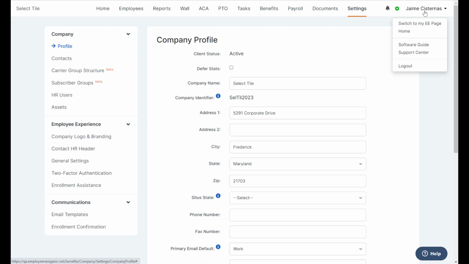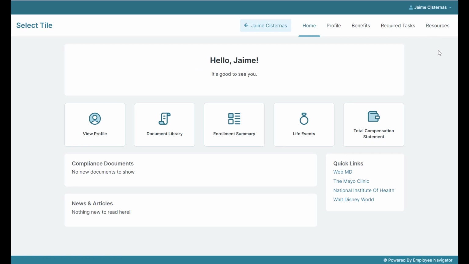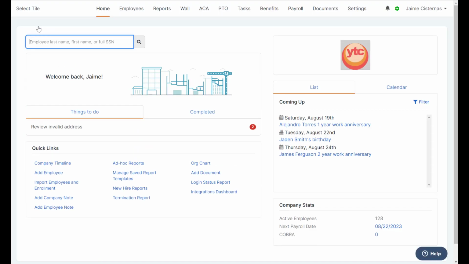Simply select Switch to My EE page, and now this user can manage her own individual account. To return back home, simply select the name of the company in the left hand. While this is a very brief review of all of the tools and functionality that is available to HR users, you can find more information on our help site.